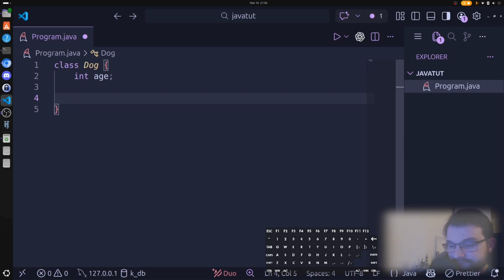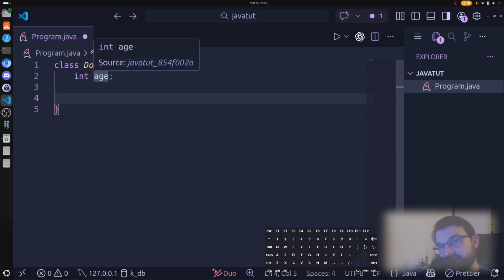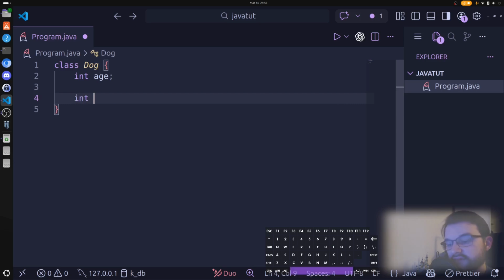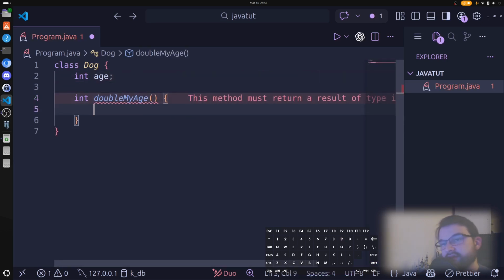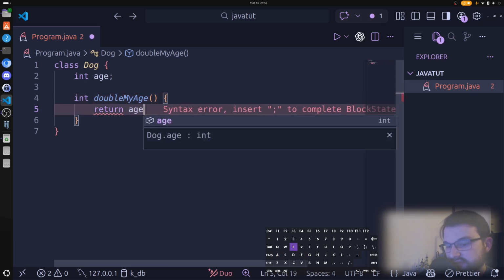And now we can make a distinction between two kinds of methods. There are instance methods and there are static methods. Instance methods make use of instance data. So for example, if I define a behavior of doubling my age, right? So say I define a behavior double my age. What's it going to give back to us? Well, it's going to give back age times 2.